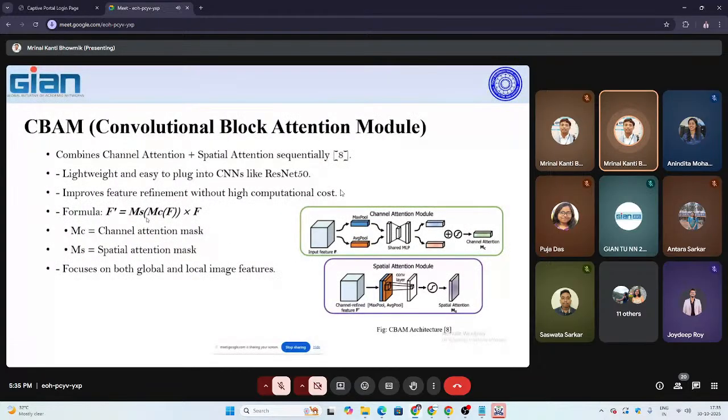First, the channel attention mechanism computes both average pooling, which I showed over here in the figure, and max pooling along spatial dimensions. The pooled features are passed through the shared MLPs and combined using sigmoid activation to generate channel attention. The input feature map is multiplied by this weight to enhance the importance of channels.